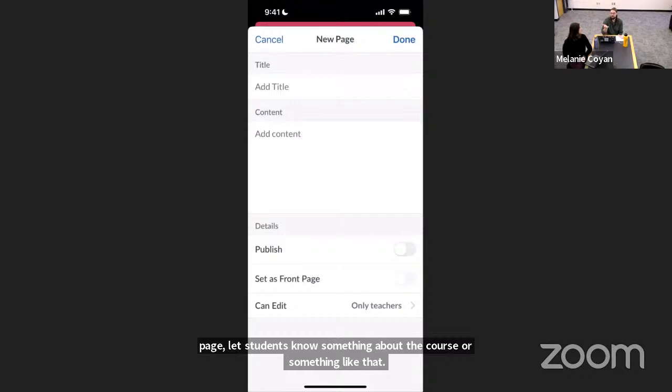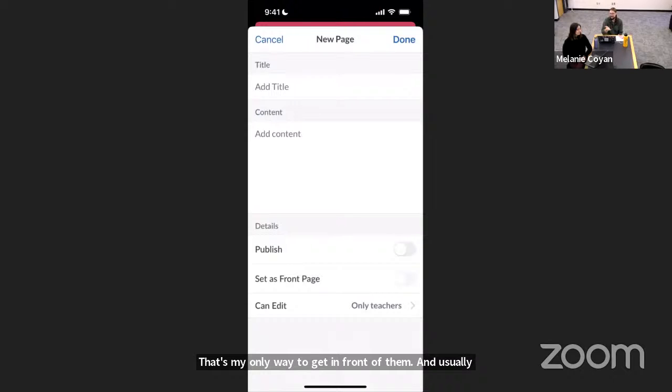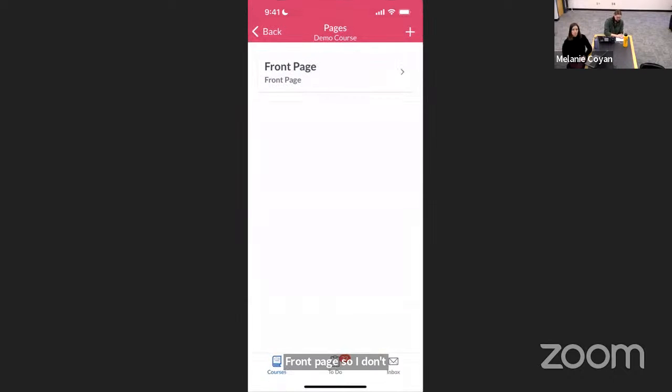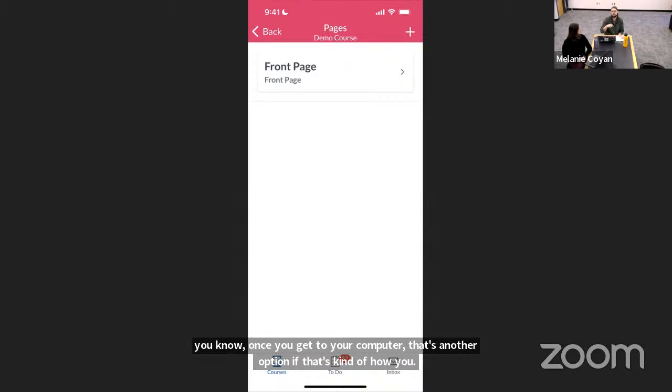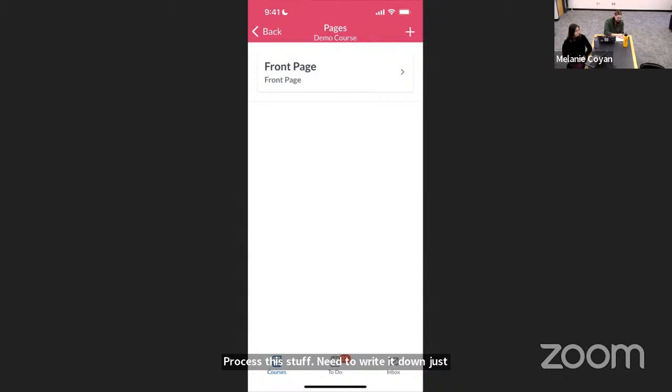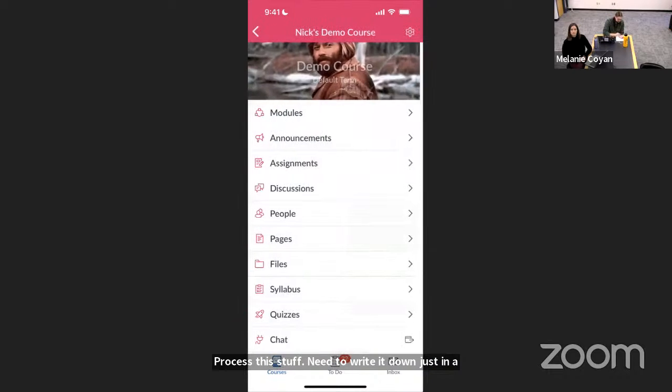And usually instructors have a pretty standard and built out front page, so I don't imagine that most instructors will be using that tool. But you can jot down ideas here. It'll be in your Canvas. You can keep it unpublished, and then you could pull it back and build it out further once you get to your computer. That's another option if that's how you process this stuff. Need to write it down just in a quick page. Yeah. Cool, got it. Then I can make something out of it later on.